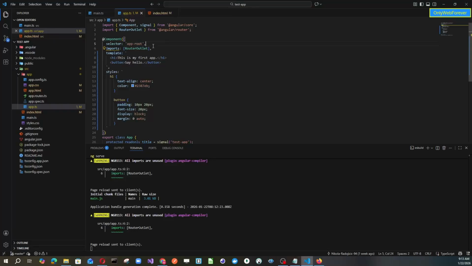Second type of selector in Angular is attribute selector. Attribute selector allows you to apply a component to an existing HTML element by adding a custom attribute or sometimes exact value for that attribute. Let's see an example. If we write here these square brackets, this is syntax for attribute selector.